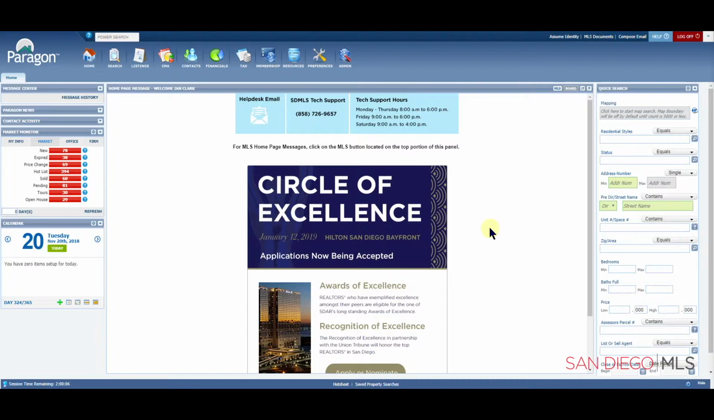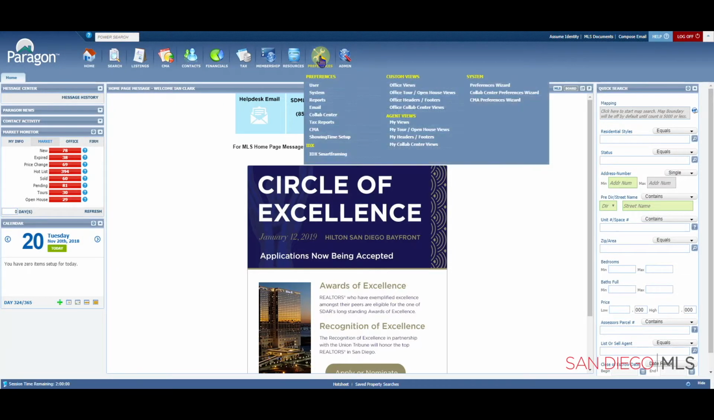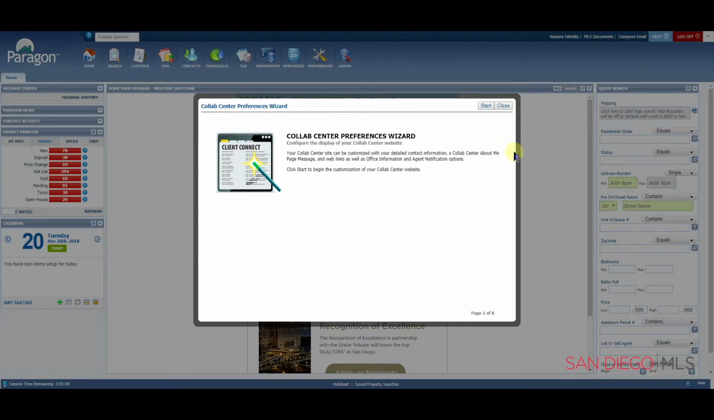To start your Collab Center Preferences Wizard, let's go to the Preferences icon at the top of Paragon. Once you click on it, we're going to want to move the mouse down and then over to Collab Center Preferences Wizard. Let's click on it. When the box opens up, it will let you know, of course, that you've entered the Collab Center Preferences Wizard. You will need to click Start to get started.